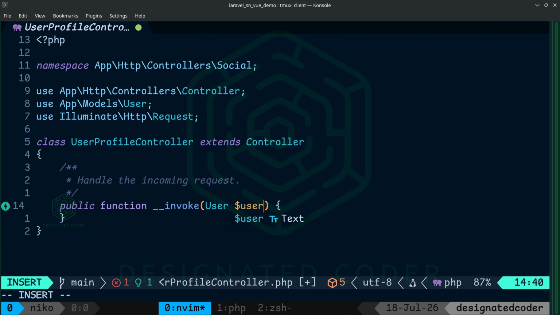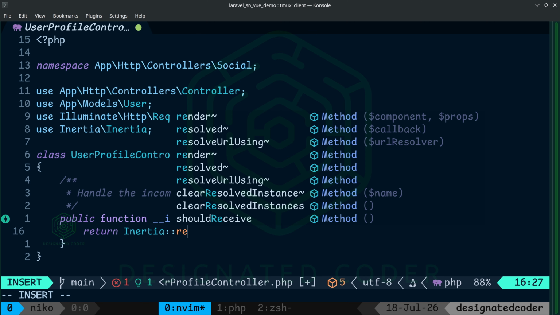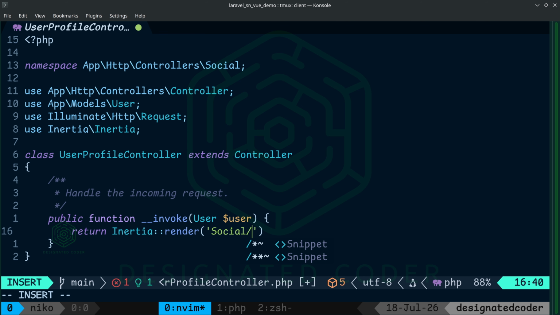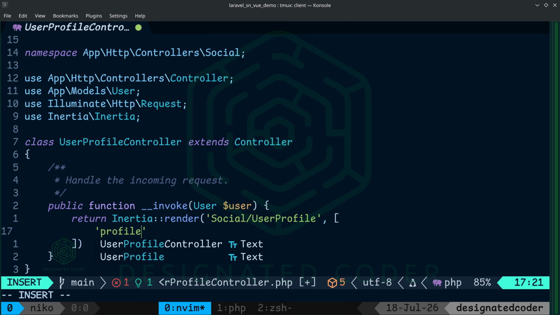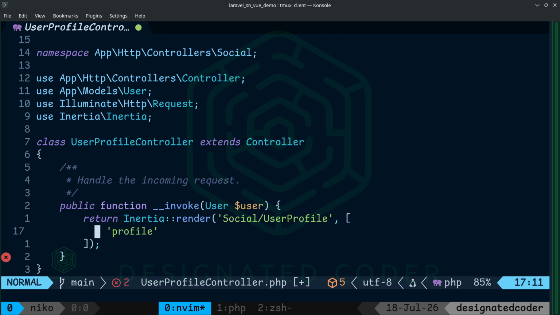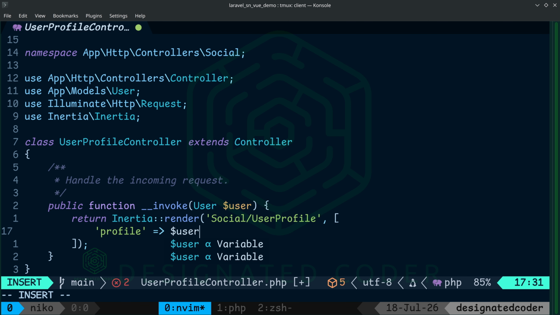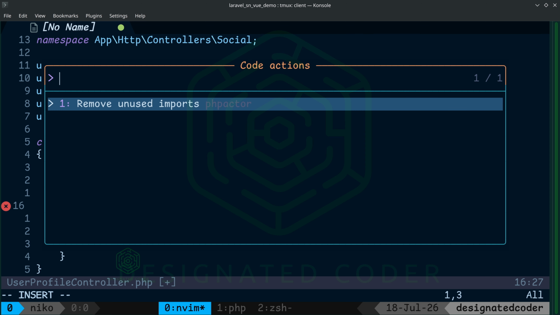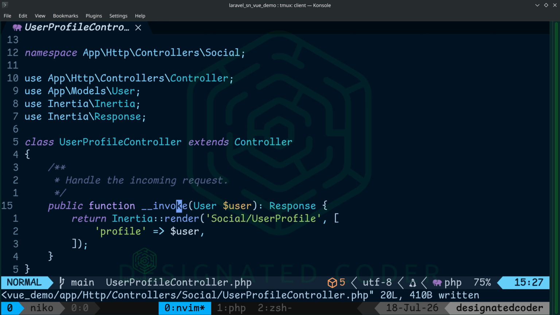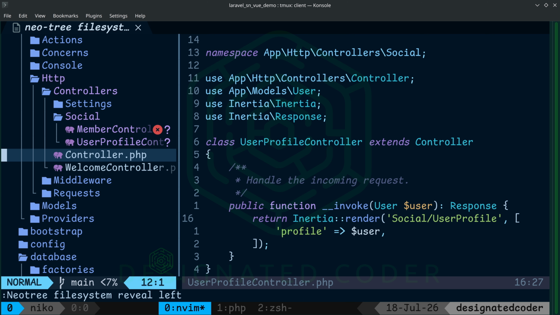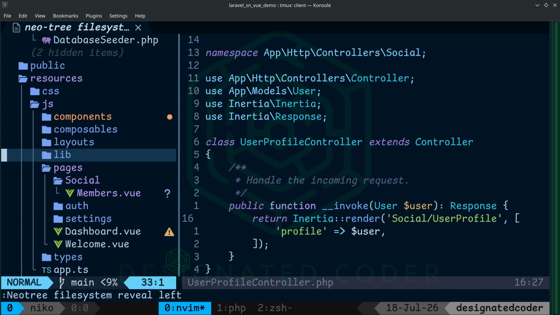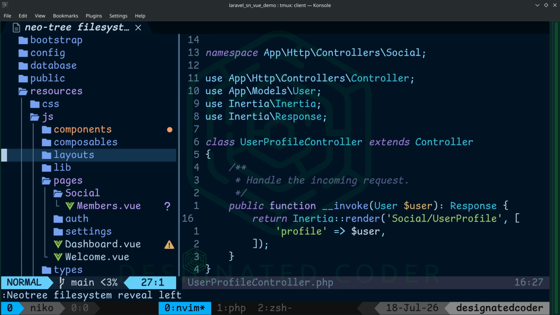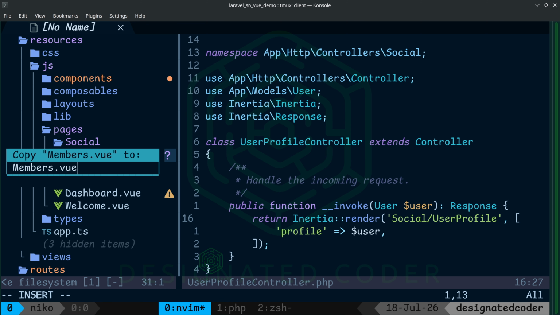And then we'll do return Inertia::render, Social/UserProfile. And then we're going to pass this in as a profile, and then we're going to say that that equals the user. This is just temporary. Let's go ahead and create that page. So we'll come down to close this. I'll just copy it from here and then we'll take out everything.